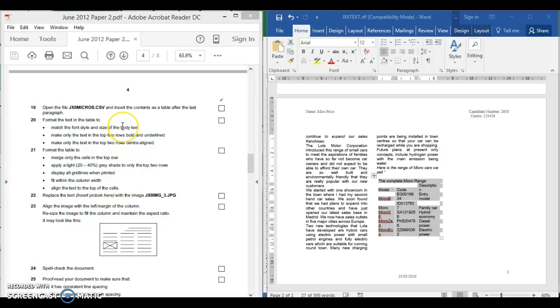So what we've done is we've made the font and size and the body of the text the same. Now the top 2 rows need to be bold and underlined. So bold and underlined, okay? And they also need to be centre aligned. So we're centering align those. Right, that's done. So we need to format this table now.